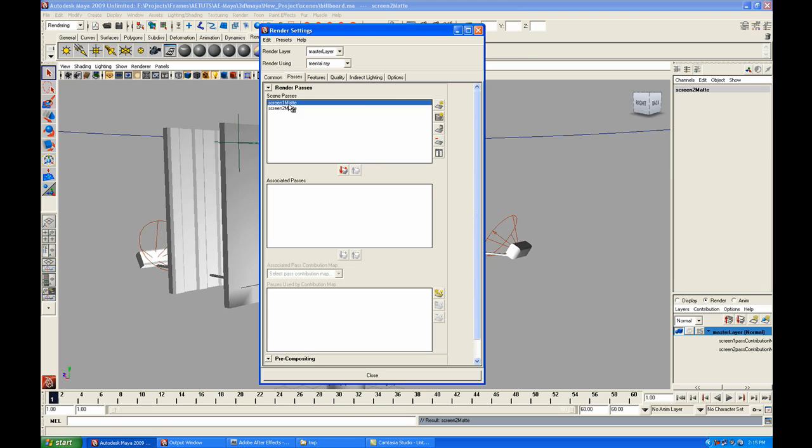I select both, add to the associate passes. Now if I render out, I'll get the mattes, but actually we need to associate each matte with the contribution map so that the isolated Luma matte is generated. So I click on screen 1 matte first, and click here, and I select screen 1 pass contribution map, which we created for the first board. Click on it and click this button, it's associated with it, that's fine.